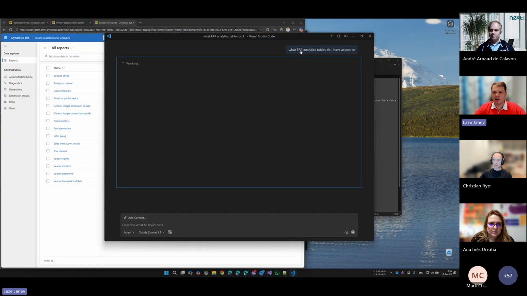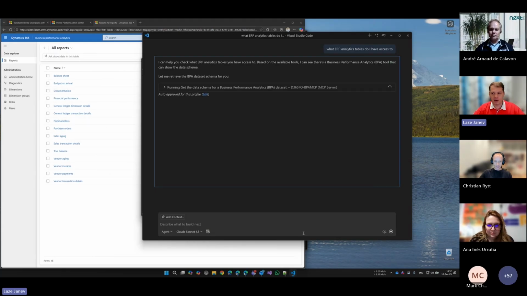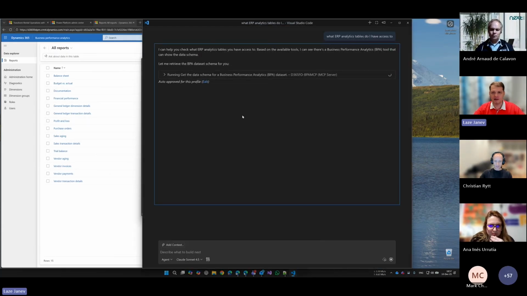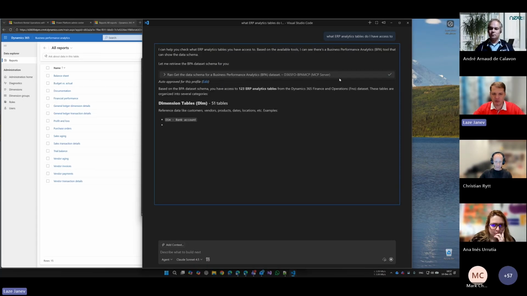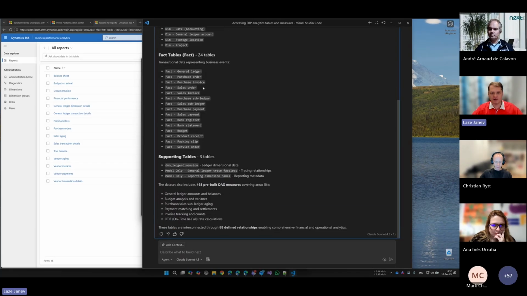So it will ask, what ERP analytics tables do I have access to? The agent will go through the whole BPA analytical model, find all of the information that is there and try to present it in a human-readable format. So it says, I will run to get the data schema for the Business Performance Analytics BPA dataset, and it presents this in a very nice way. It presents you with all of the dimension tables and all of the fact tables, you have your general ledgers, purchase orders, normal stuff, nothing cool here.